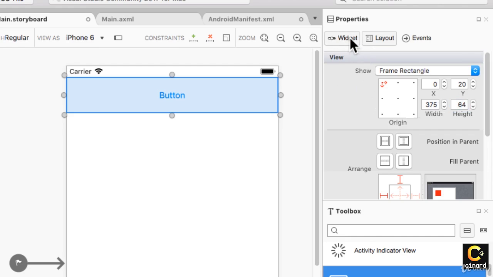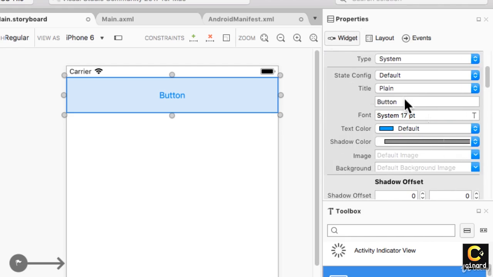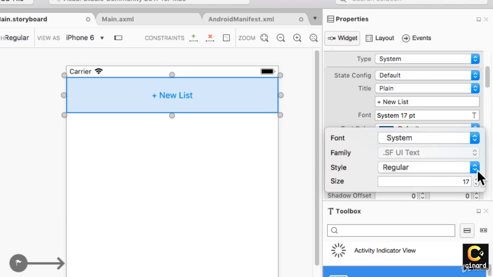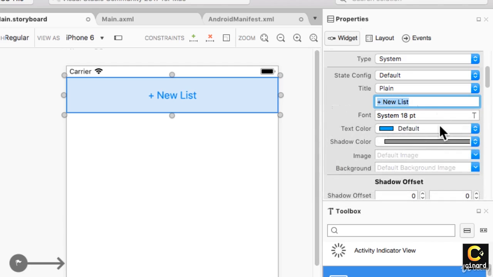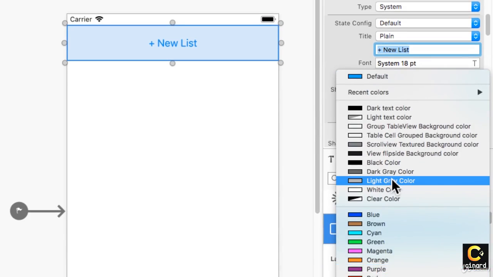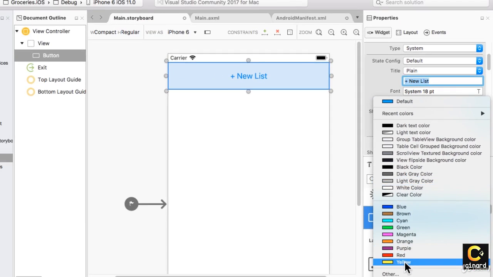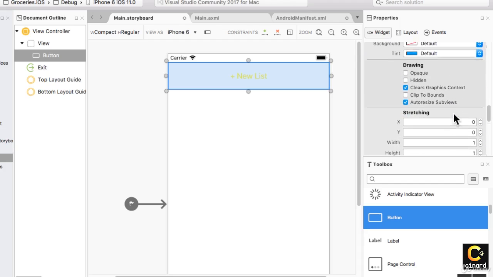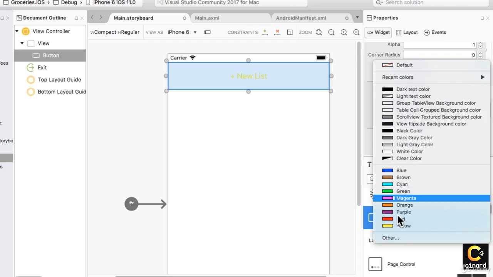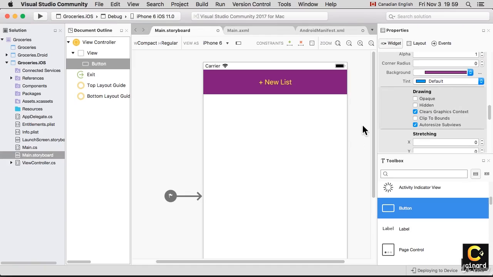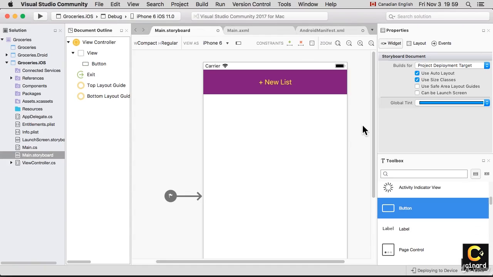Then I'm going to go to the widget, that's like the properties. I'm going to say this one says plus new list. So it adds a new list. Maybe it's a little bit larger, such as that. Its text color is actually yellow. So something like that. And its background color is purple. So something like this. Then I'm going to go ahead and add another button.